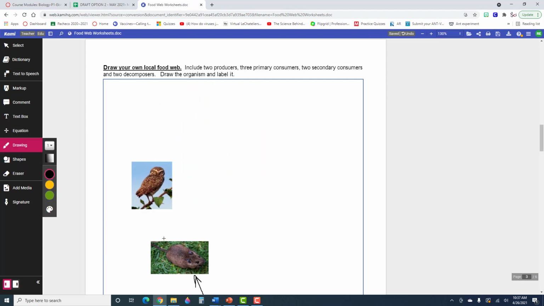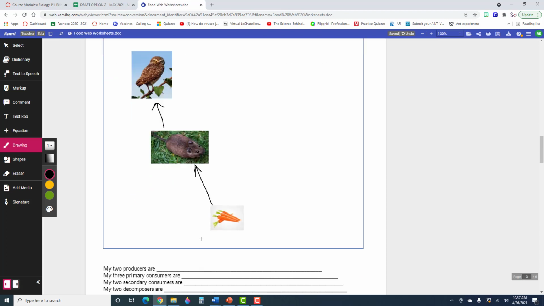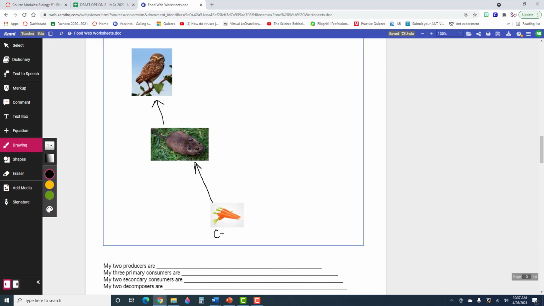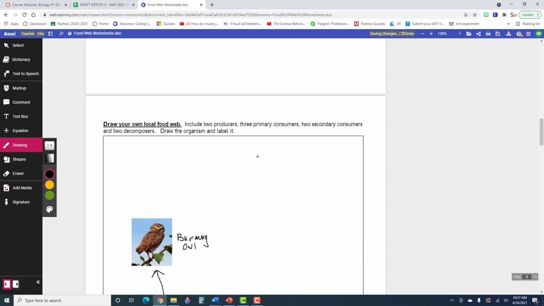So again, I would draw an arrow here. And then it would be good if you could label, so you can either write by hand or use a text box. So label carrot, and this is a field mouse. And then this is a burrowing owl. Alright, so then you're just going to keep building your food web like that.